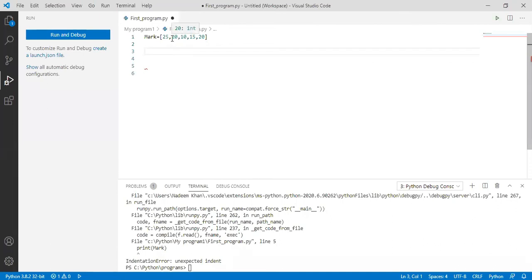Sir, 25, 20, 10, 15, 20. Can it be printed in different lines? It can be printed in different lines, but for that we have to run a loop, and loop is a complete section for our education, and we will read it after 2-3 sessions inshallah.